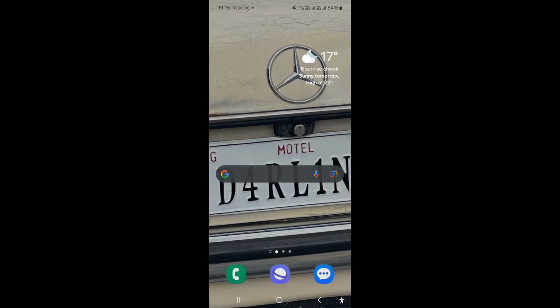Today, I am here with a quick step-by-step guide to turn on private chat notifications on the REDnote app. So now, let's dive in.